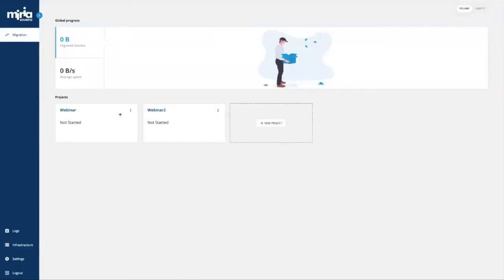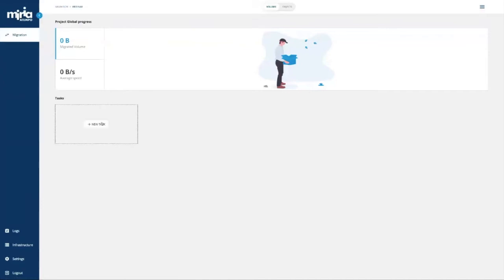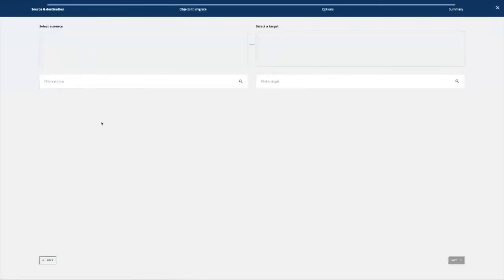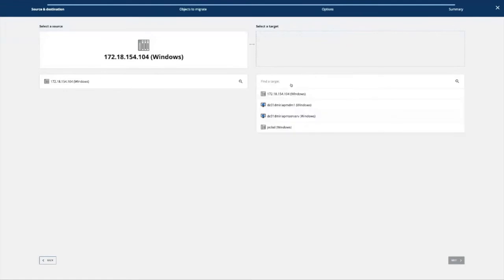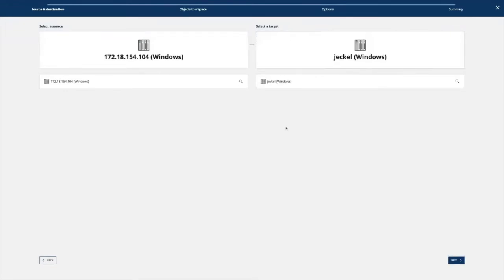Now we need to define some tasks to physically do those data movements, and we'll do that here. You'll notice you see select source and target. You can just click on find source, and there are our different targets. We had that one as our source. We'll pick this one as our target. We'll go ahead and move on to actually defining what we want to move.